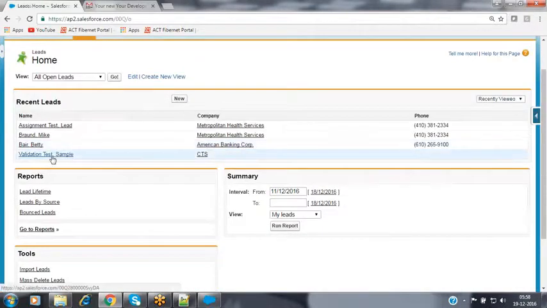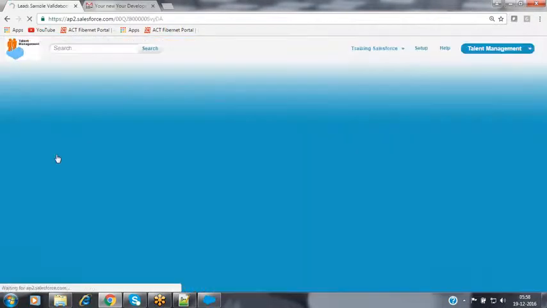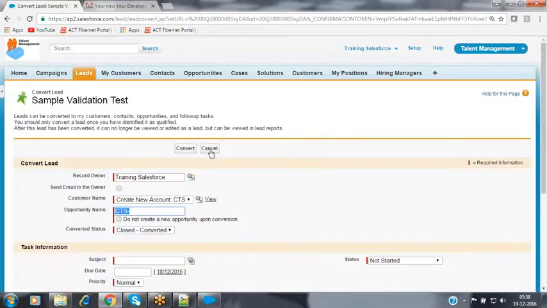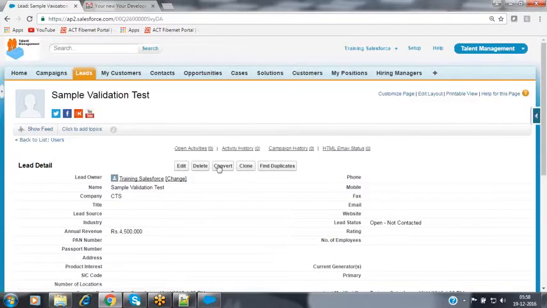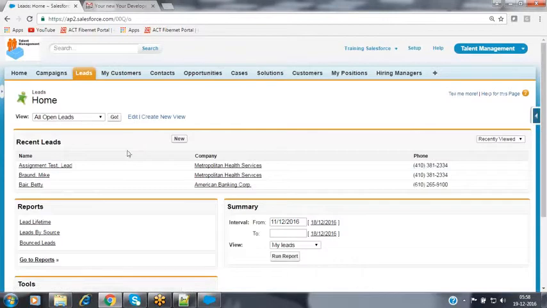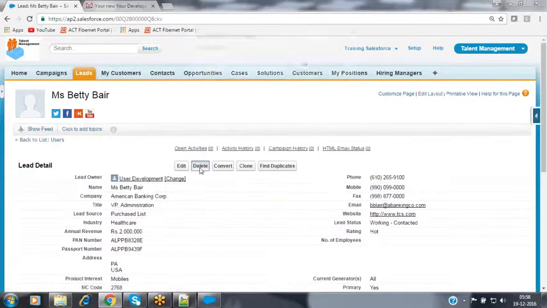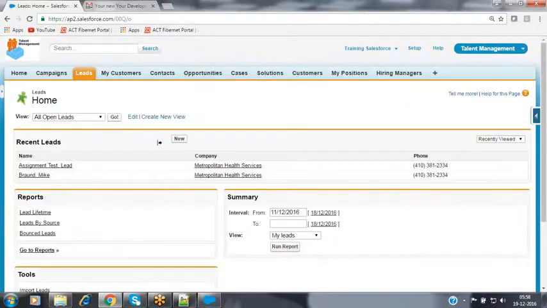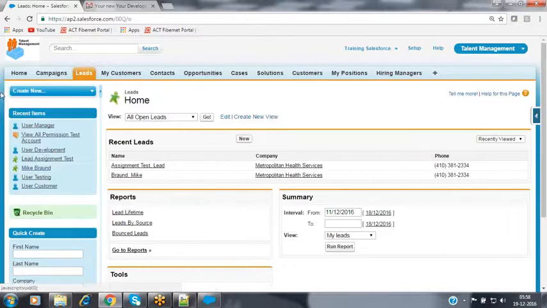And the second one, validation test sample. This lead record I'm also removing right now. Delete button. I have removed these 2 lead records. And Betty Bayer, this lead record I'm also removing right now. Now, I have removed 3 lead records from my lead object.